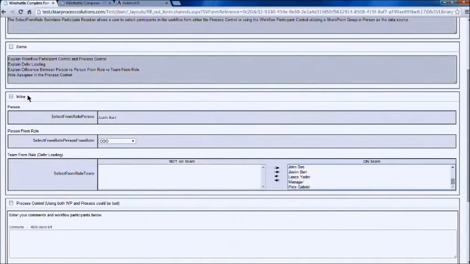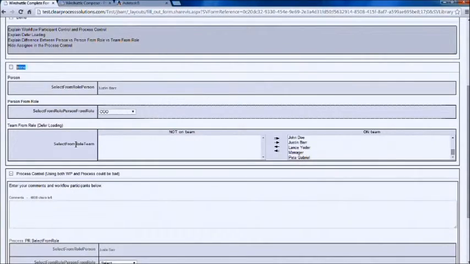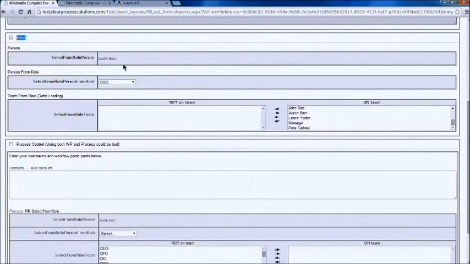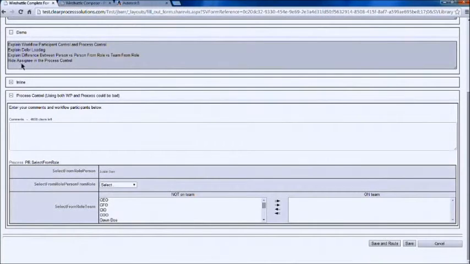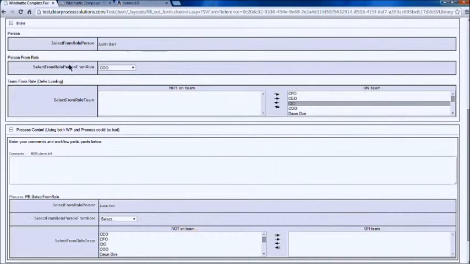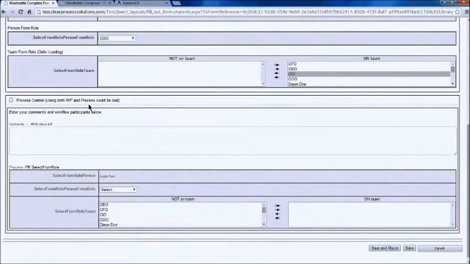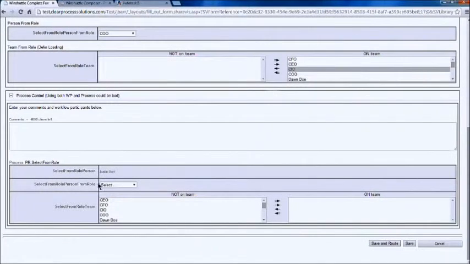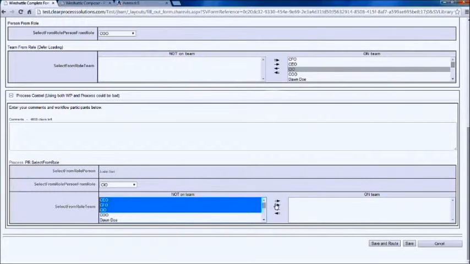So this is our inline. This is using the workflow participant control. I would say the two examples of why you would want to use it are that you want it in line, you want to put it in your form, and you want this defer loading capability, so you don't want to load all your people up at the same time. That's why you would use the workflow participant control. Otherwise, you could just use the out-of-the-box process control at the very bottom, where you can simply select the same and use the same functionality down here.